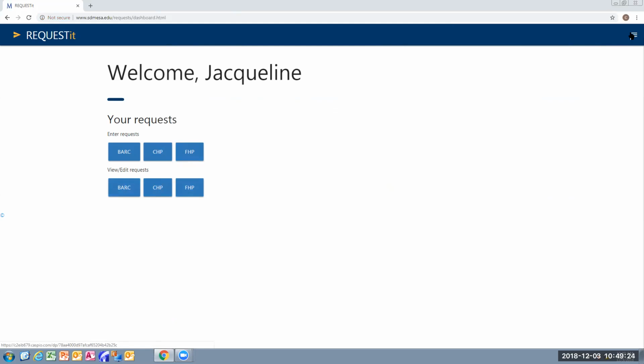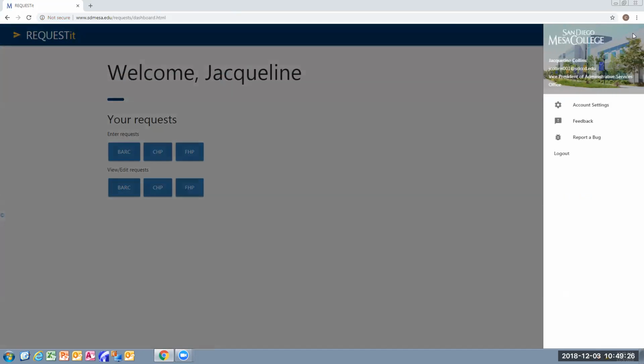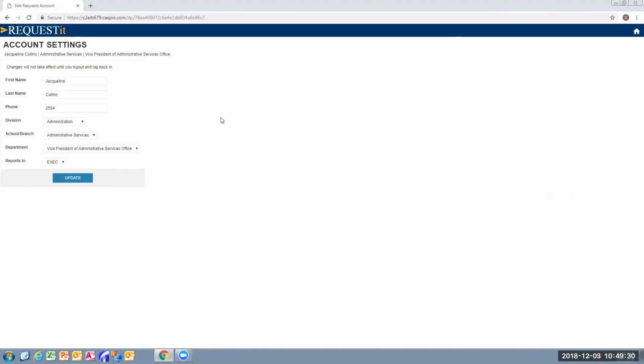Okay, over here on the top right-hand corner, you have the opportunity to update your account settings. So if you've entered your name, extension, but you've moved divisions, you can update that here. If you need to update your extension, you can do all of that here from this page.